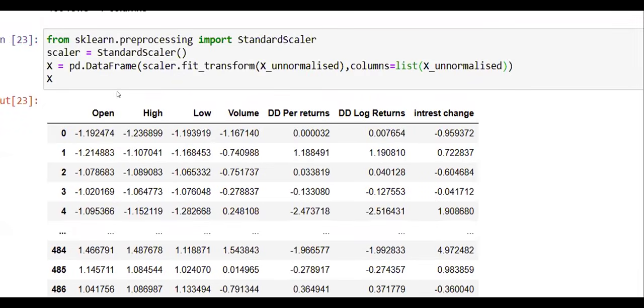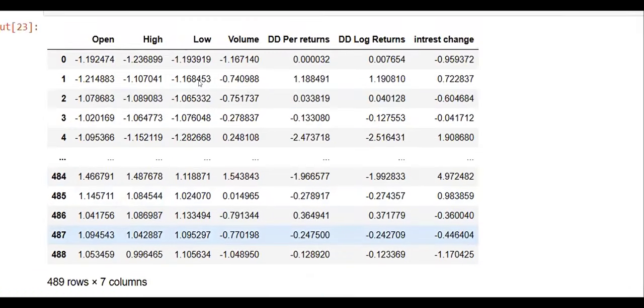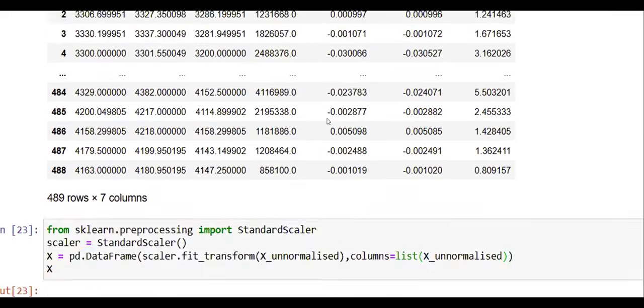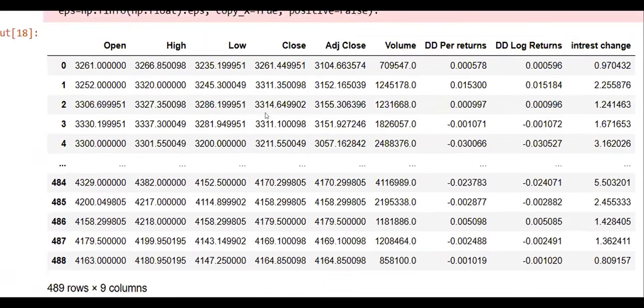For now, we considered X, that is the input, as all these columns, right? Like opening price, high price, low price, volume, and returns, all these we considered. But in real time, you need to predict the opening price, high price, and low price. And at the end, by using those prices, you are going to predict the adjusted price or closing price.